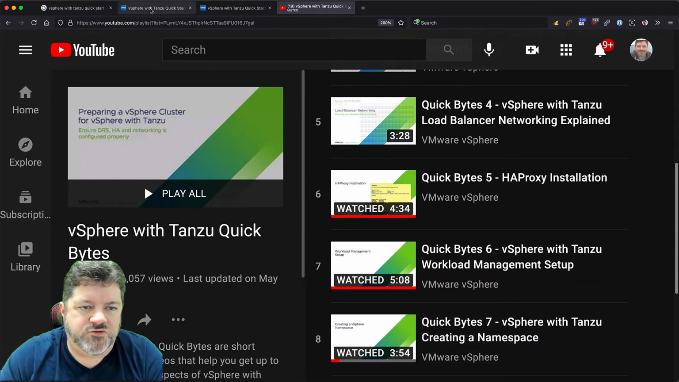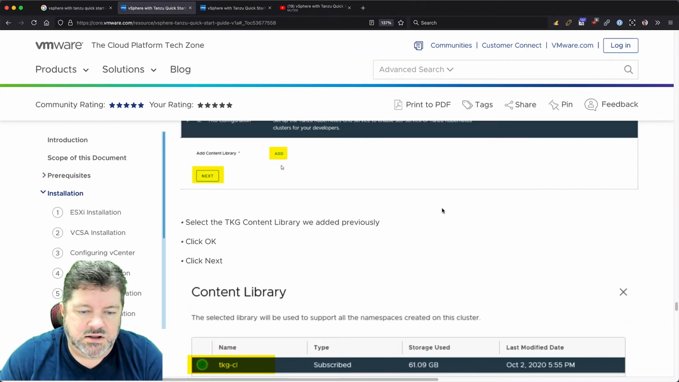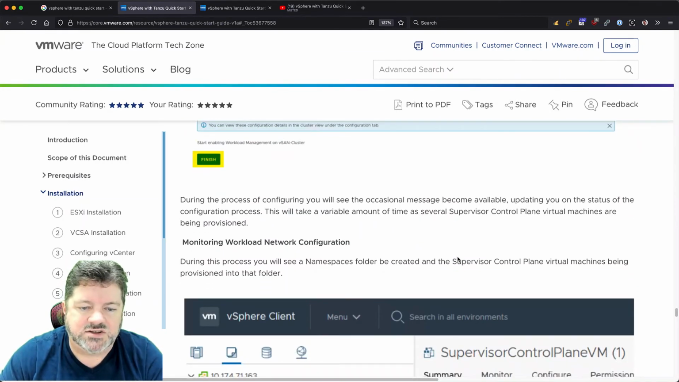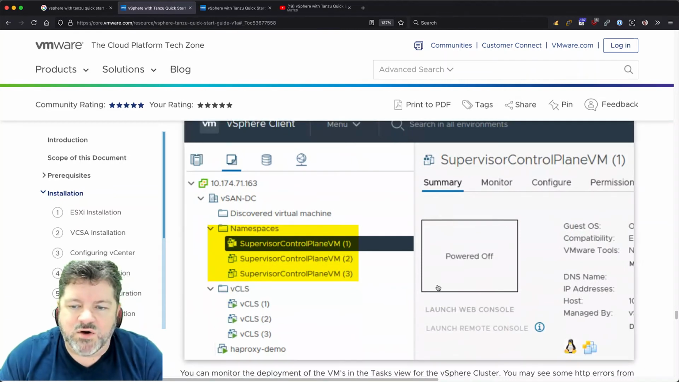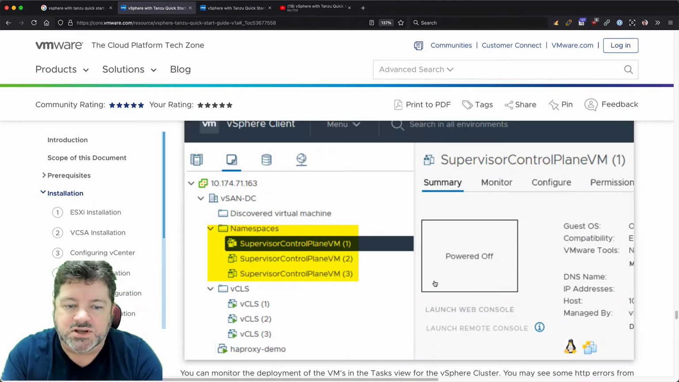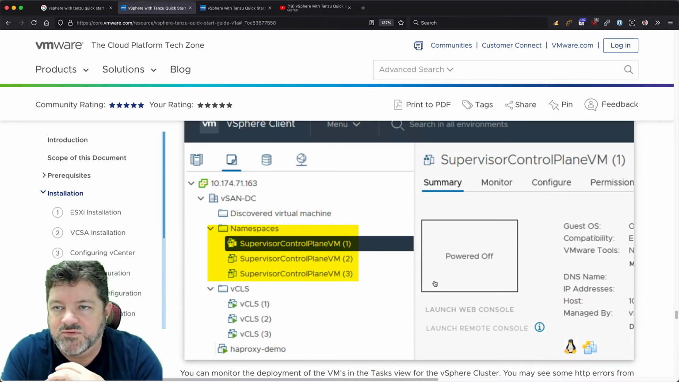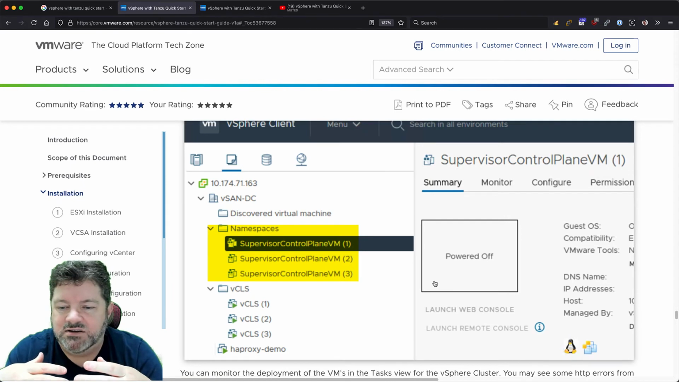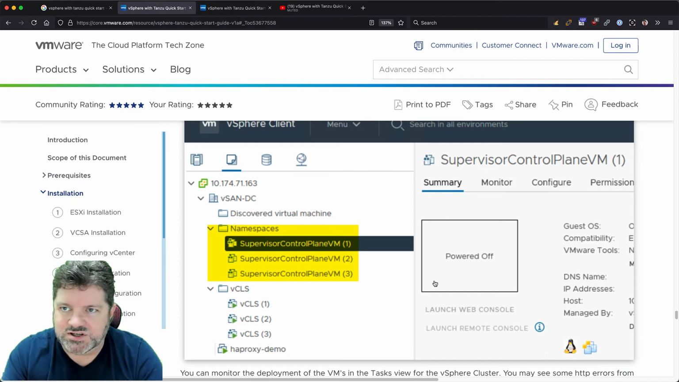As we move forward through the guide, configuring the content library, adding that to workload management, we're now at the stage where we've clicked finish and the deployment of the supervisor control plane VMs has started. You're going to see a number of errors and other things that happen during this deployment.